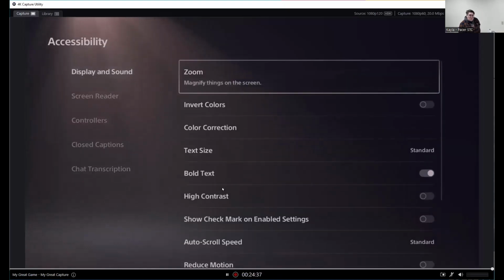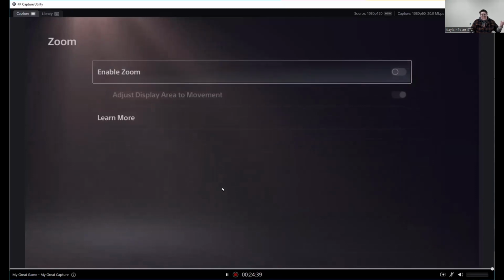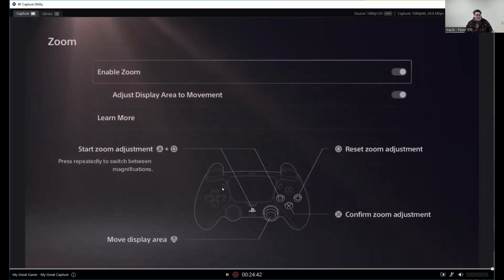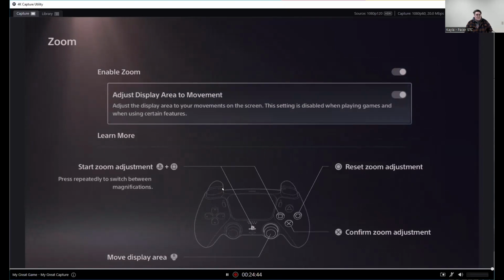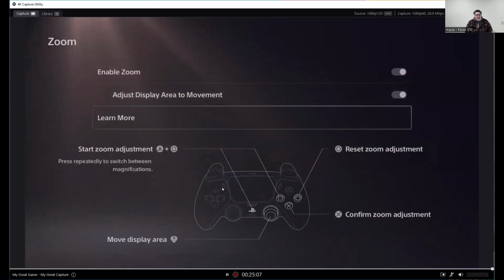The first one we have is zoom, and we can enable zoom just by toggling it. Then it's going to ask us to adjust the display area to the movements on screen. We can toggle that off or on. It will disable when we're playing games. However, some games like the remastered version of The Last of Us Part 1 have their own zoom features, which is pretty cool. And here you can see it's got the controls on how to do zoom.